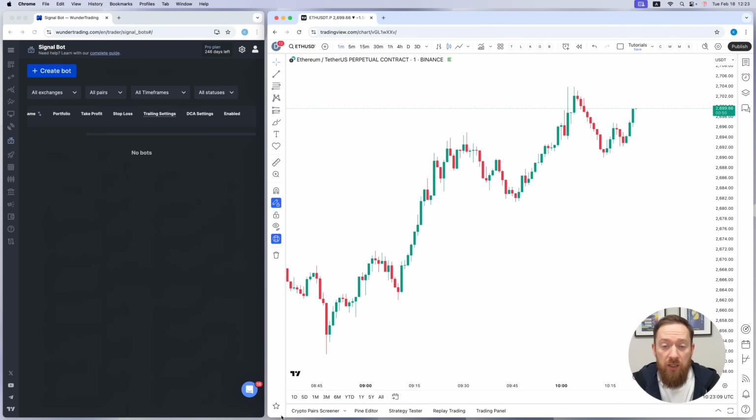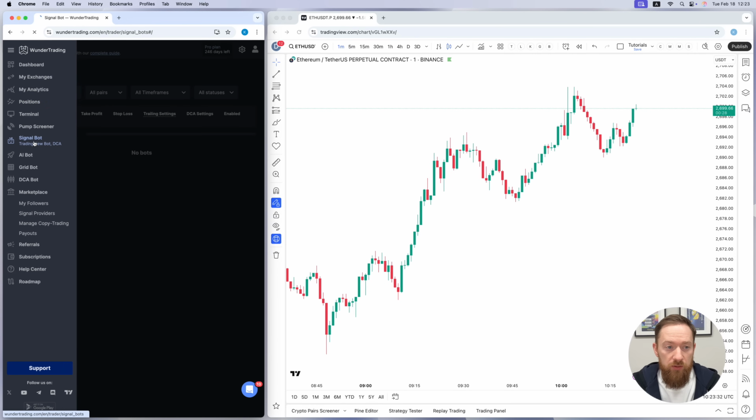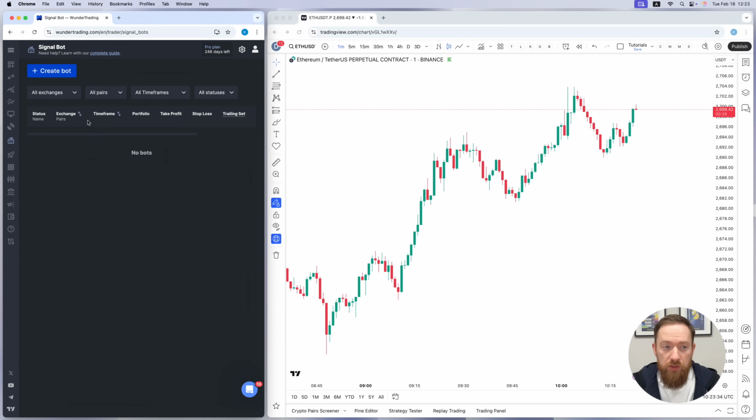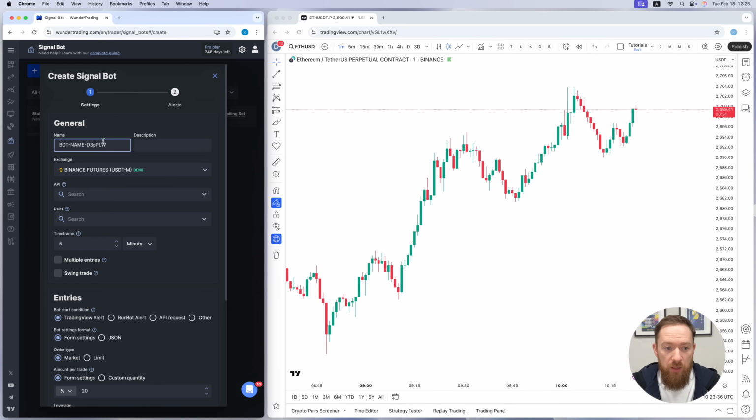Okay guys, so let's start on our tutorial with how to create a fully customizable signal bot using the TradingView and the JSON script. In order to start, you first need to create the WunderTrading signal bot. To do that, you can go to the WunderTrading platform. In the menu, select the signal bot, and then if you do not have any bots, just create the new one. Write any name that you want. We'll call this one JSON test.